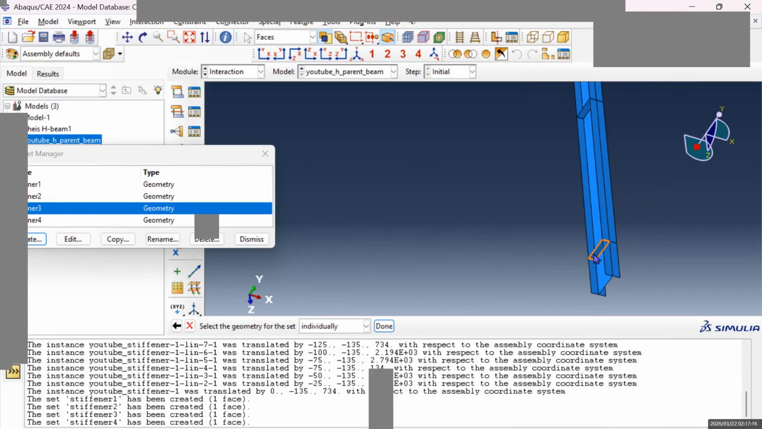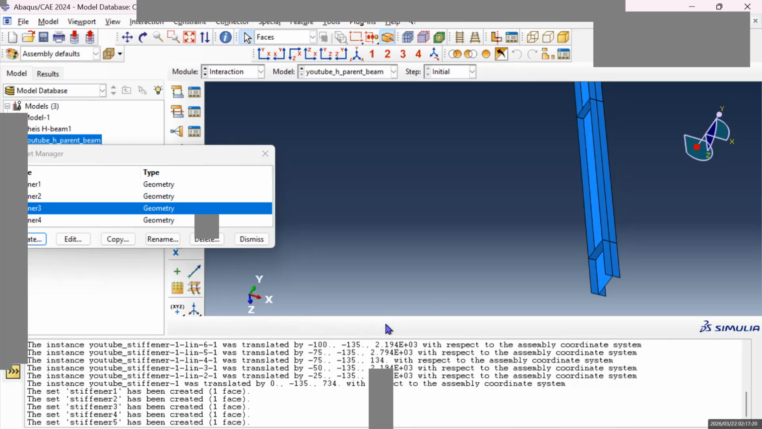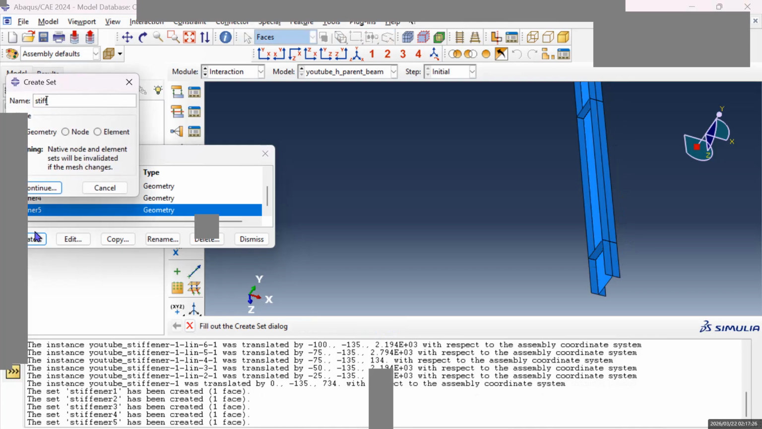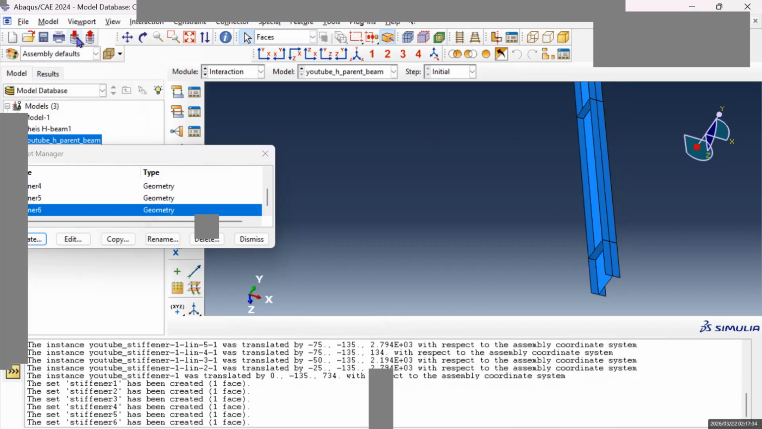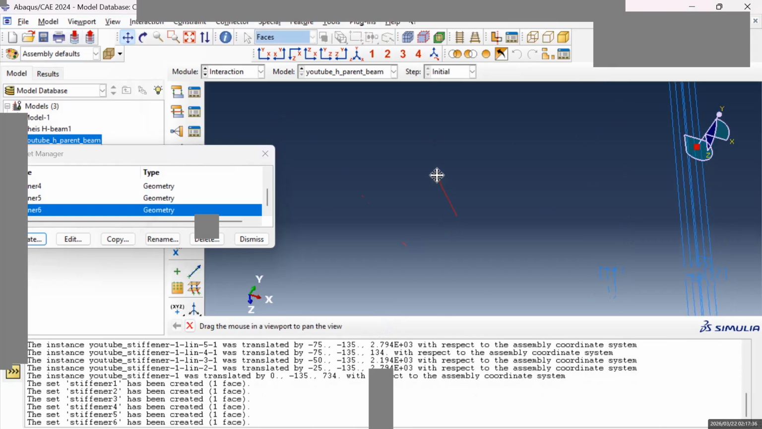I'll pick this one. It's the face, right? I'll pick this one face, then click here. Let me see. Yeah, and then I'll create another one, stiffener 6. I'll pick this, and then here, don't forget this. This 1, 2, this 6, right? This 6. This should be 7, and then 8.